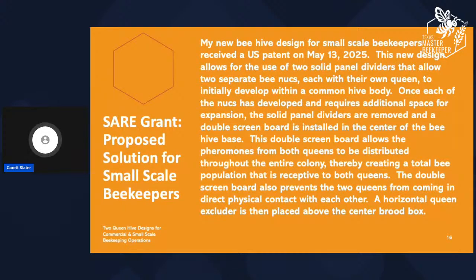So my proposed solution, my new beehive design for small-scale beekeepers, received a U.S. patent on May 13th of this year. The design allows for the use of two solid panel dividers that allow two separate bee nukes, each with their own queen, to initially develop within a common hive. So this is the example of the hobby one.